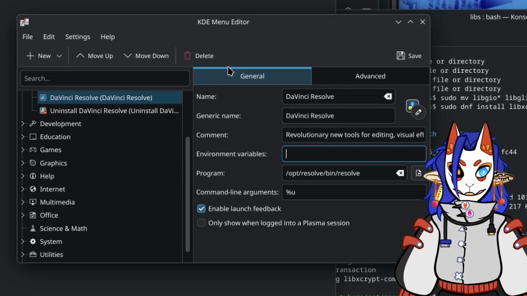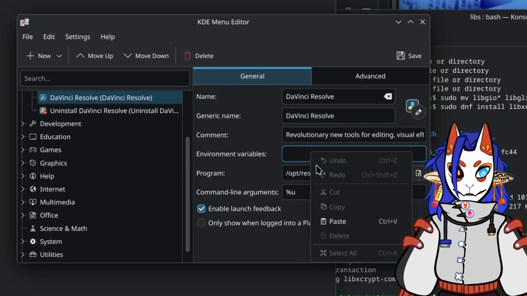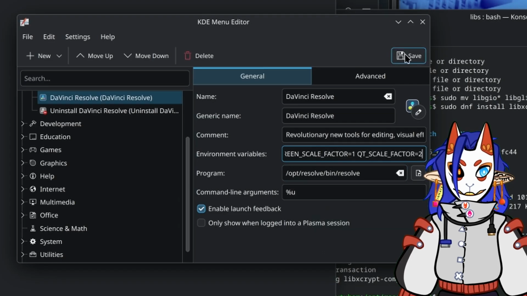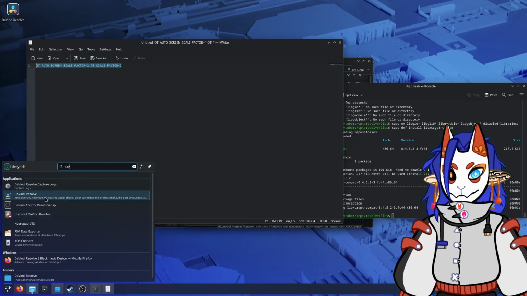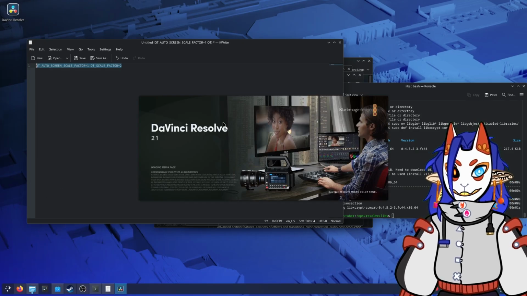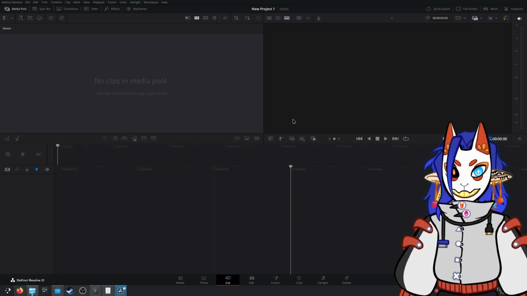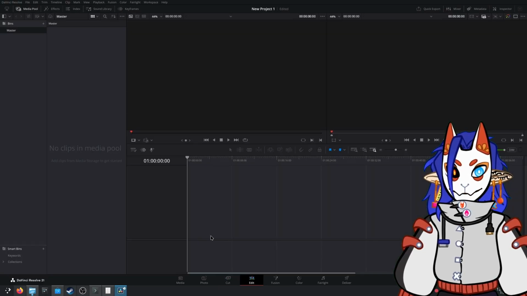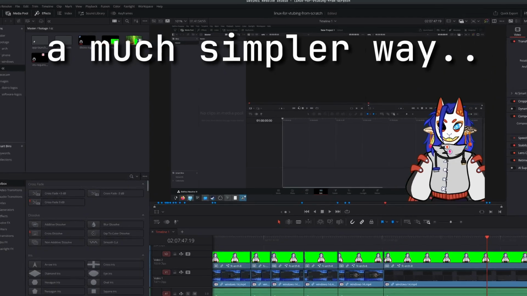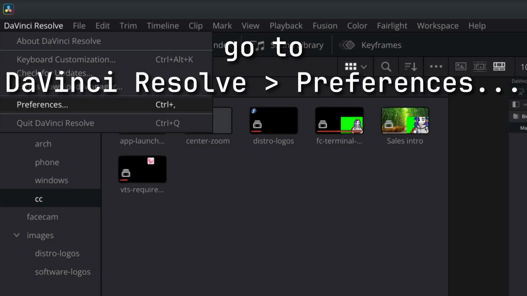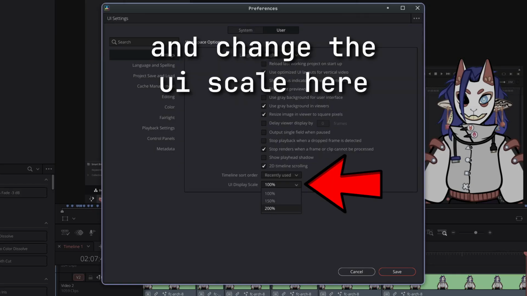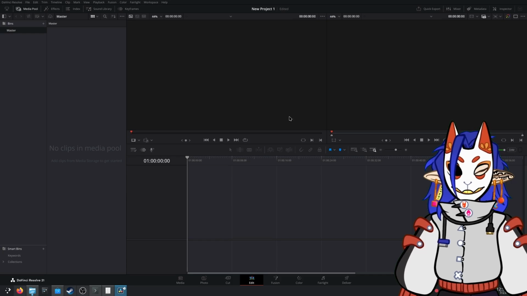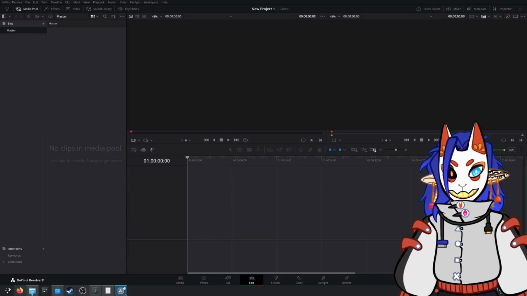And over here in the menu editor, we're gonna paste them into the environment variables section. We're gonna hit save. If we then launch DaVinci Resolve through the menu here, you're gonna see immediately it's a lot bigger. And there we go. Now it's quite a lot easier to see what is going on in the UI. We still do not have the close button, so let's fix that next.